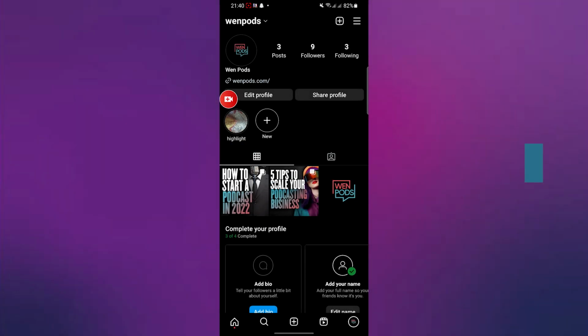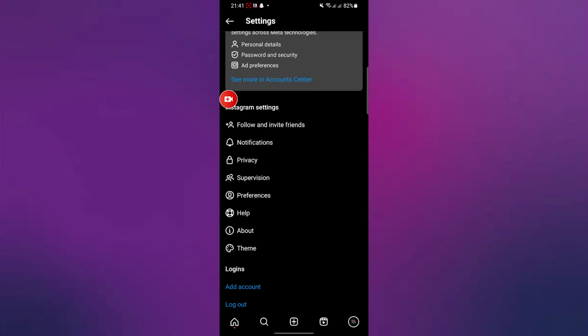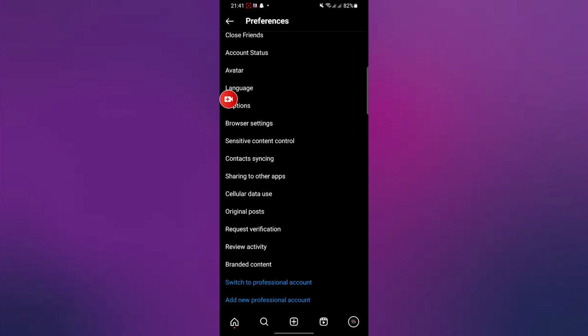Hi everybody, in this video I will tell you how you can switch to a business account on Android. It's very easy. Just open up Instagram on your phone, then click on the three lines at the top right, then click on settings, then go into preferences, then scroll down and you are going to see the option to switch to a professional account.